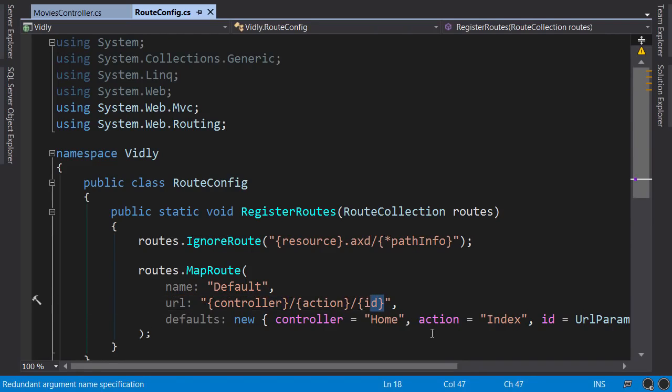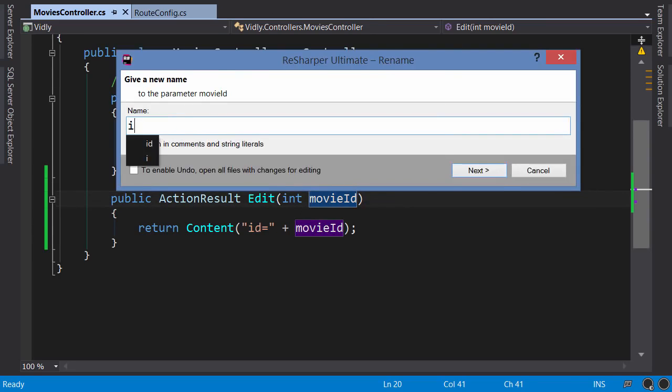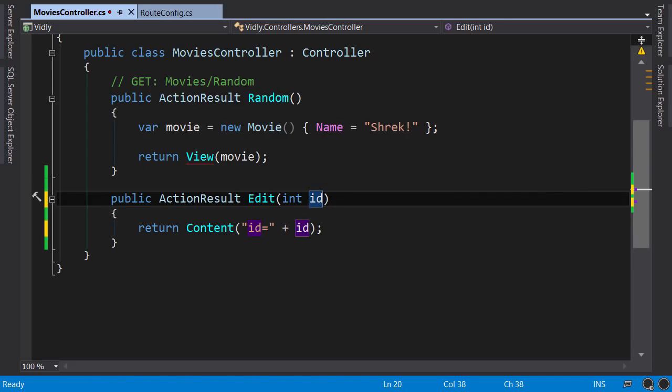And the parameter we have here is called id. So the value that we pass here will be identified as id, not movieId. And in MoviesController, this movieId will not be initialized when this action is called. Now let's rename this back to id. So this is how ASP.NET MVC maps request data to parameters of our actions.